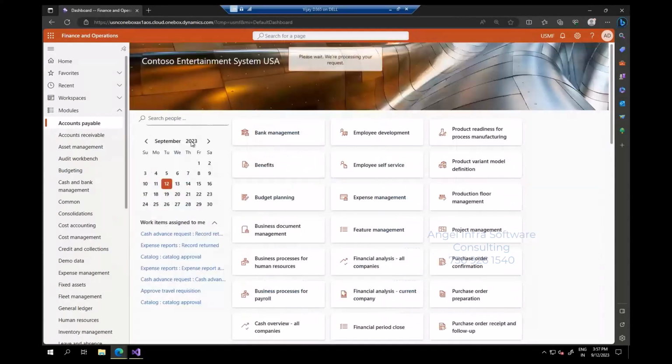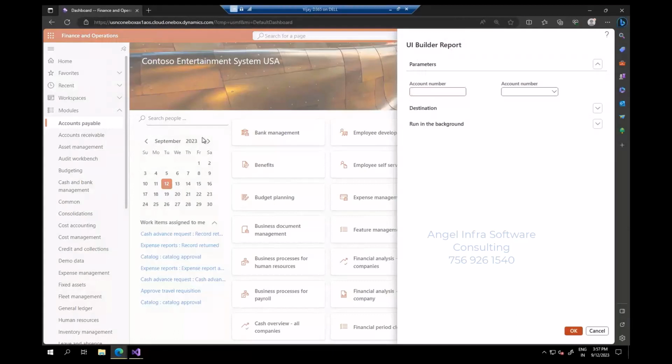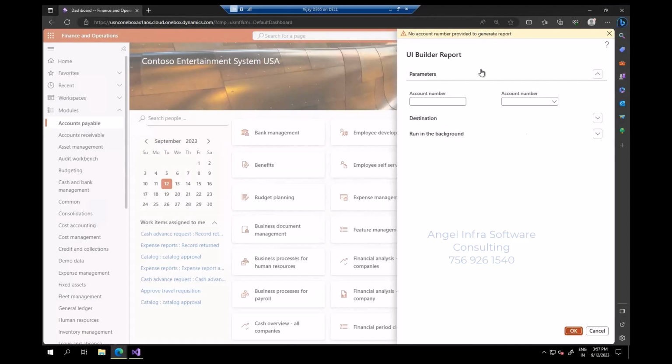UI builder report. Now I'm not selecting anything and now I'll click OK. See, here itself we are showing the warning: no account number provided to generate report. So it is not leaving this page. Understand what I'm saying? Earlier we could click OK and the system was throwing the error. Now we have the error warning, the validating logic, with ourselves.